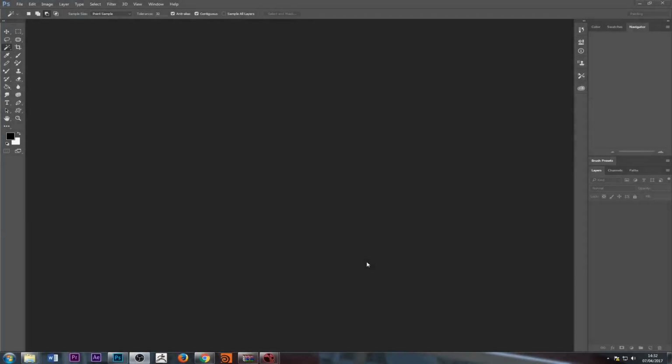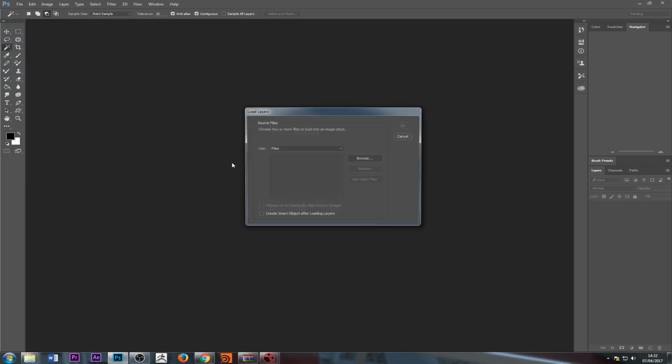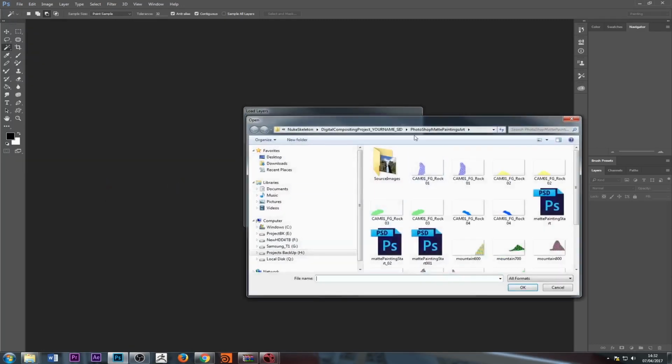The next step we have to do now is just bring those files and create the PSD, the Photoshop file that we need to use in Nuke to create all the layering system. So what I'm going to do is go into File, Scripts, and then Load Files into Stack, right? And you browse here, and then you find all the files here.